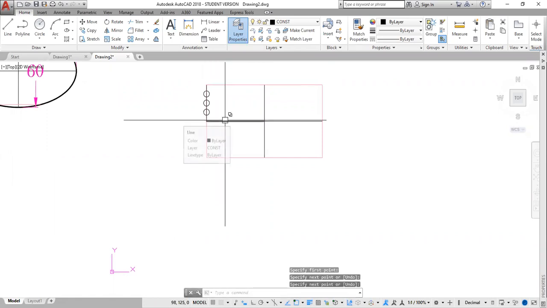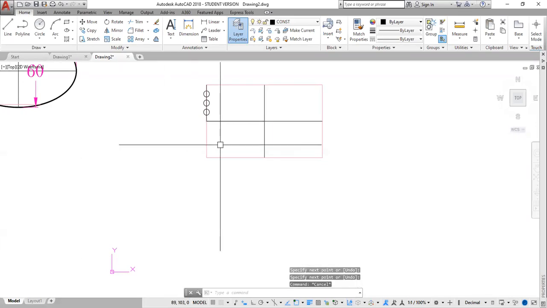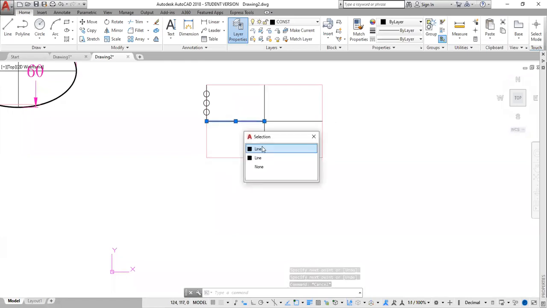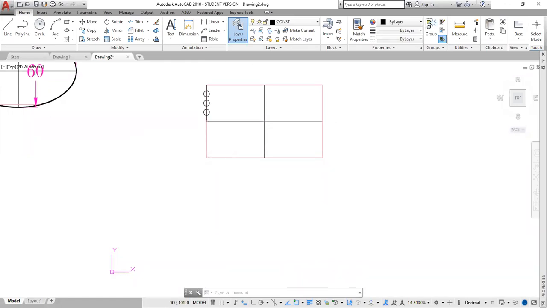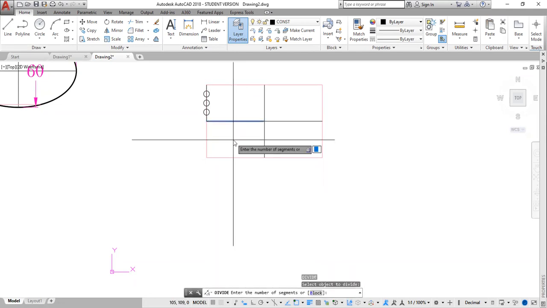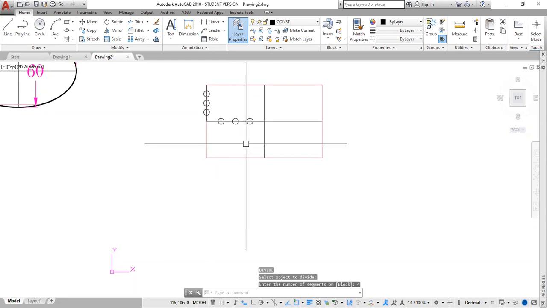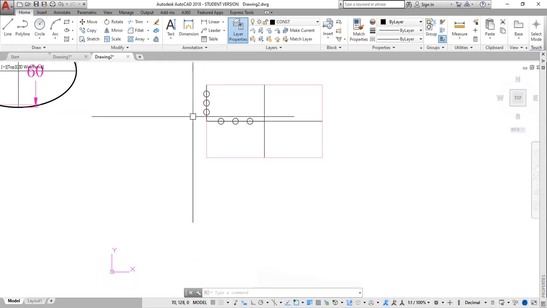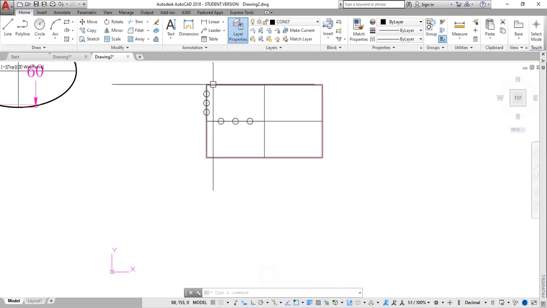All right. Again, I wish to divide this line into 4 equal parts. So I click this, select that. Divide, div, enter. Select object to be divided, this. Number of segments I want is 4, enter. The key here is to ensure that whatever number you divide this side into, you also divide this side into the same number of parts.